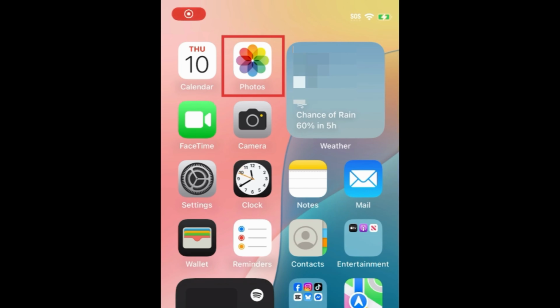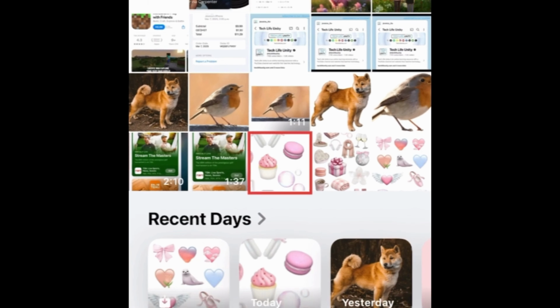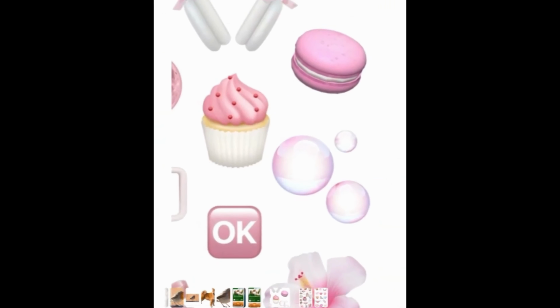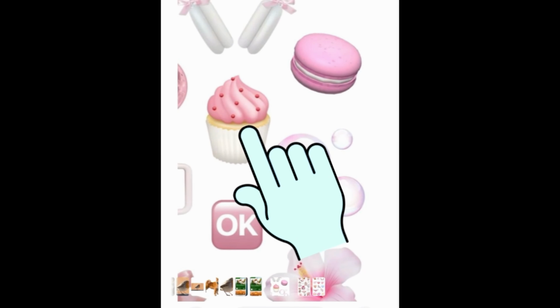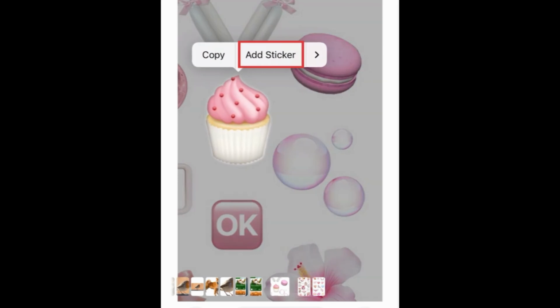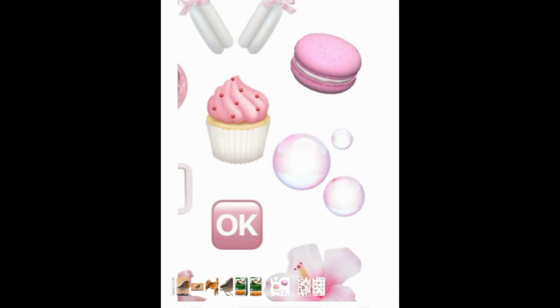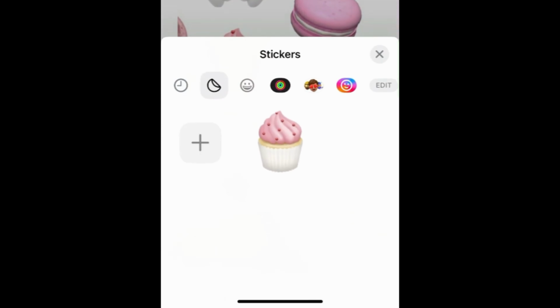You can do this with photos you've taken, saved from the internet, screenshots, and more. Open the Photos app and go to a photo you'd like to turn into a sticker. Hold your finger down on the part of the photo you want to use as the sticker. Then tap Add Sticker. Your sticker will then be created and added to the sticker section of your iPhone's keyboard.